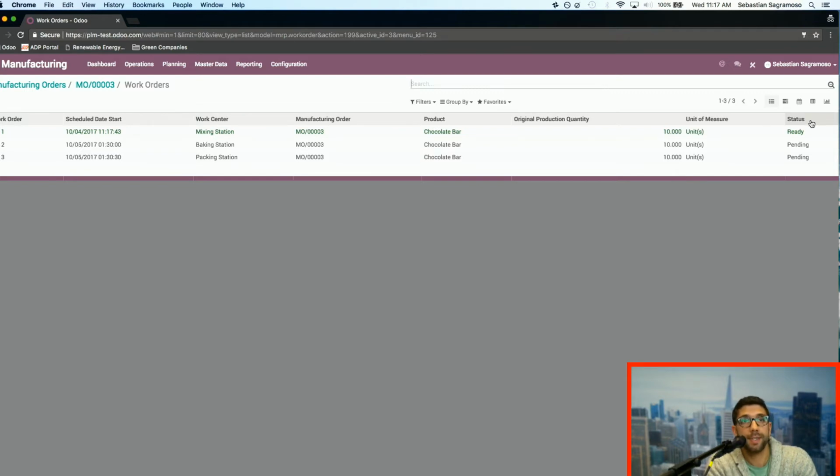Most importantly, I can see status on the top right. The first one's ready, the next 2 are pending, because I've set this so that the remaining 2 cannot be completed until the first one is done. So we'll have to go through these in order. Each one has its own instructions, and I'll be completing different tasks in each one. So let's jump in here.